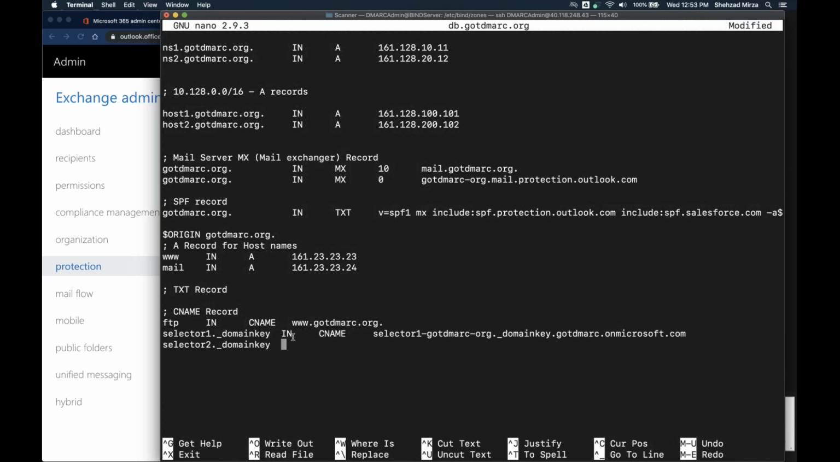Selector2._domainkey in CNAME, and then paste this in. But just remember, it can't point to the same one. It needs to be pointing to selector2. So you can have multiple DKIM records. So hopefully that answers any question about can you have more than one DKIM record? Yes, you can have multiple DKIM records. So now in this scenario, let me save this.